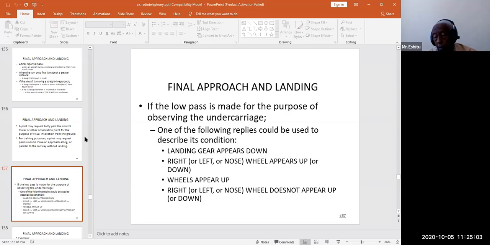Who can explain this? Very simple. Undercarriage I have explained. The belly of the aircraft, the lower side of the aircraft.